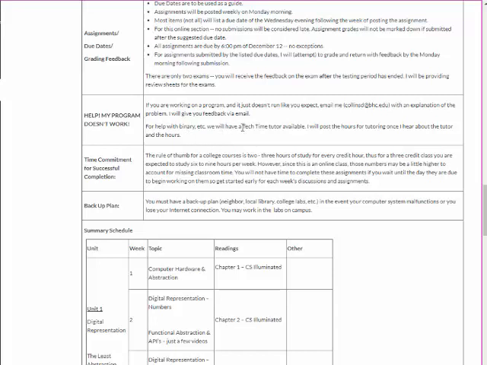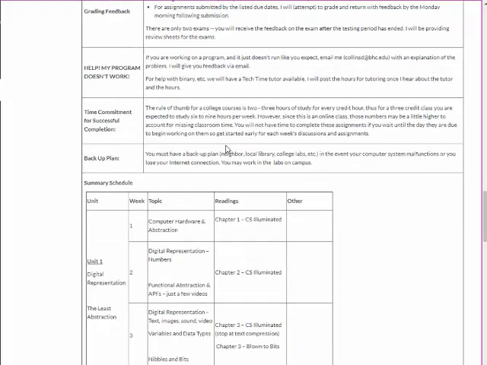Eventually, we should have a Tech Time tutor available in the labs for you, and they'll help you if you're stuck on binary, etc. So if you need tutoring in other areas, I will be posting that information once I know it. Time commitment.